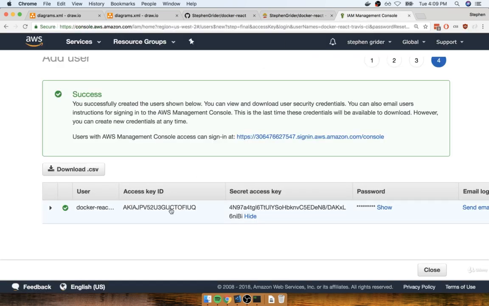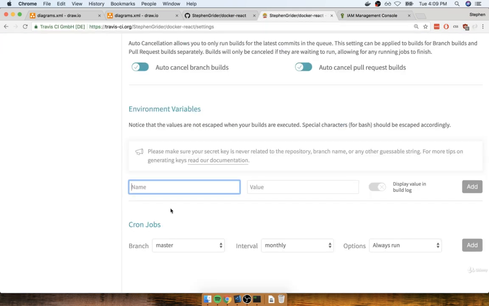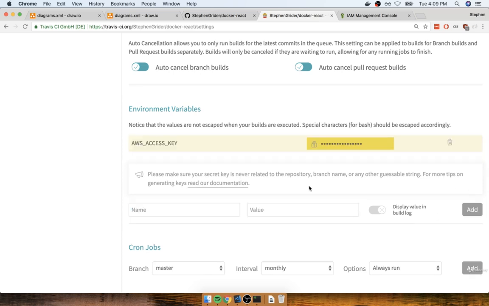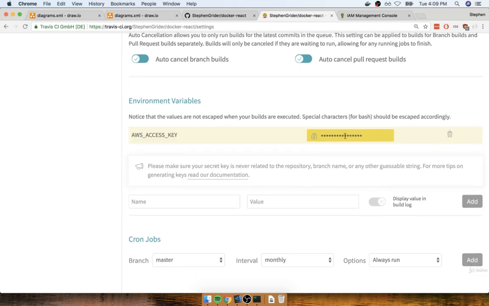So I'm going to copy the access key. Then I'll provide a name over here of AWS access key, and I'll paste the value in like so. And notice how we're going to make sure that display value in build log is not checked, because we do not want to display this value in the log. I'll then click on Add, and as you can see, it essentially gets tucked away, and I can no longer really get access to it.